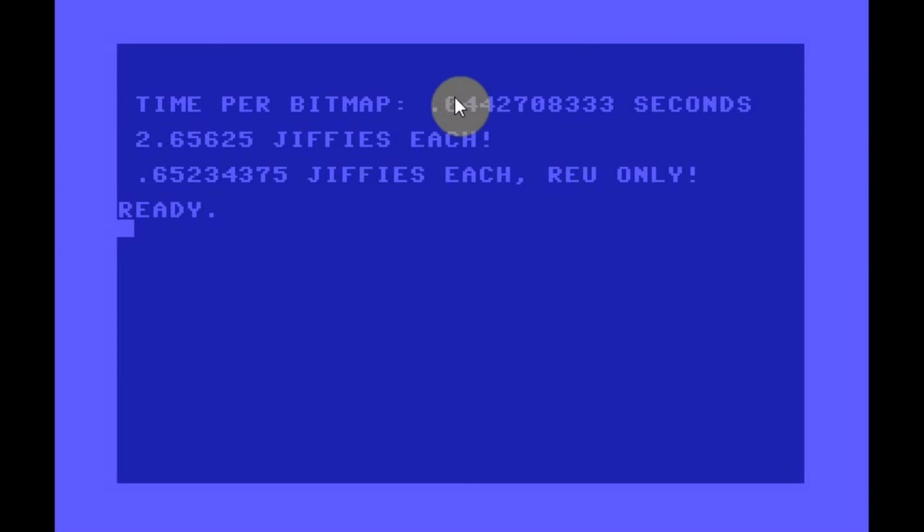So up here you can see that it takes 0.044 seconds, which is equivalent of 2.6 jiffies to clear the bitmap a single time. And then if you just count the REU portion, no basic, it takes less than a single jiffy. So the REU part of the process takes less time than a single screen refresh. You just can't get those results from machine language, folks. So, if you want a quick way of clearing a bitmap screen, consider using your REU.